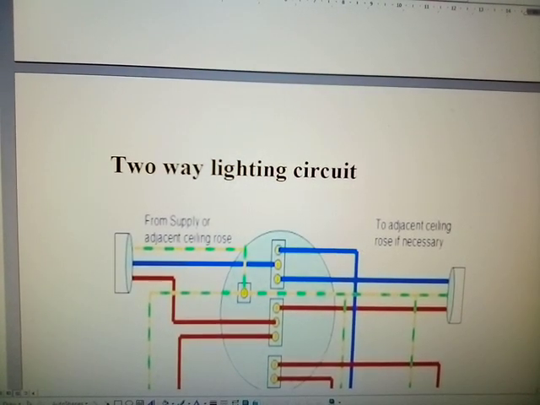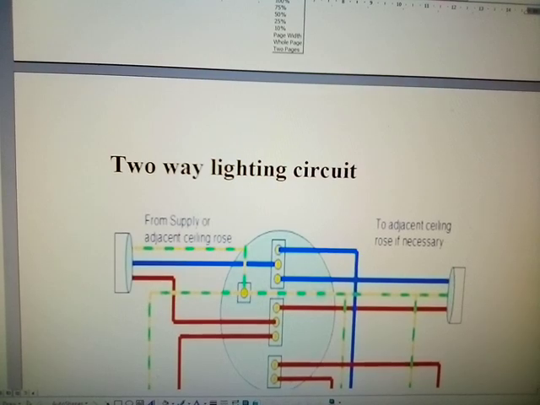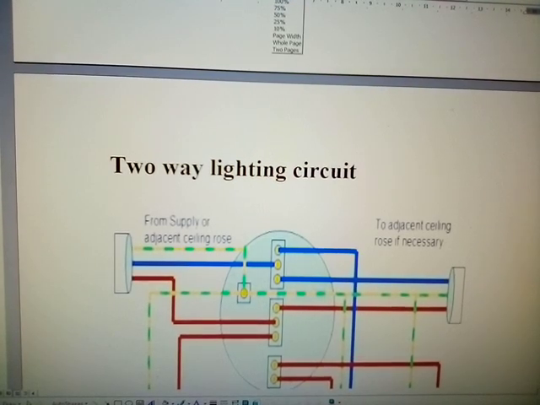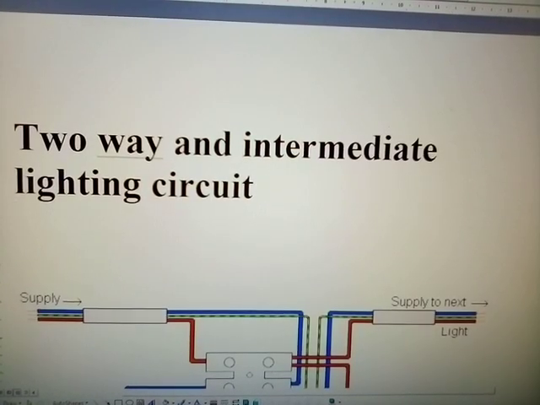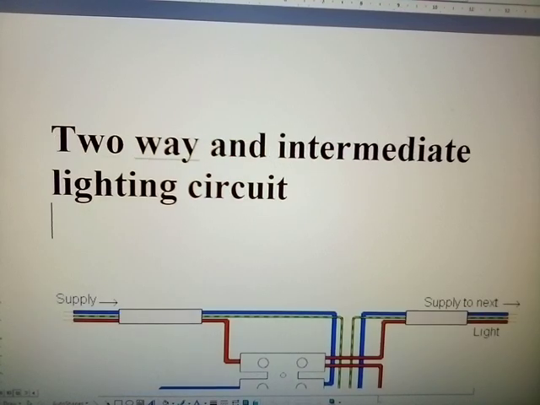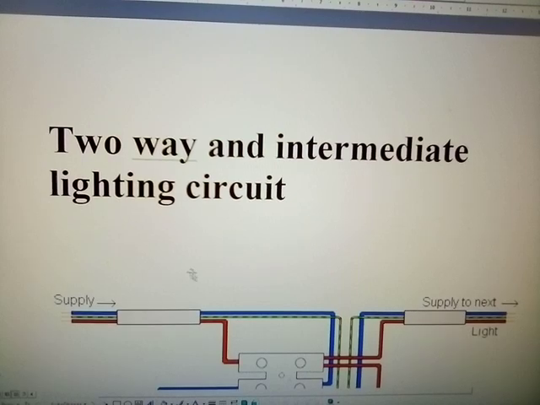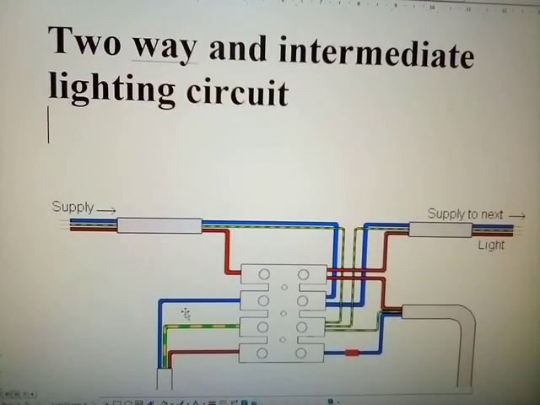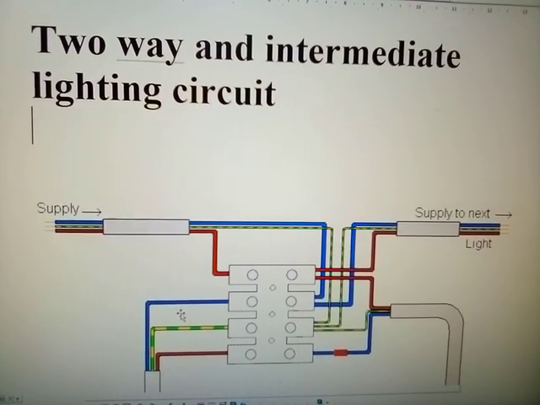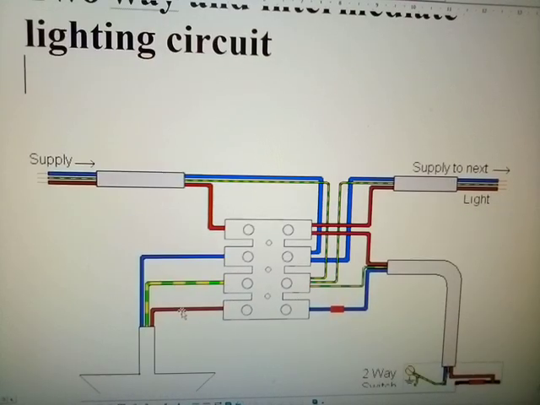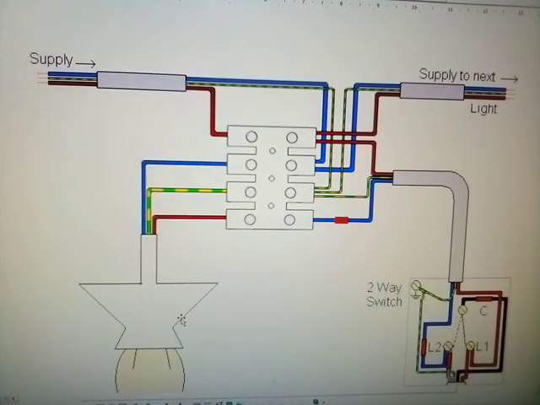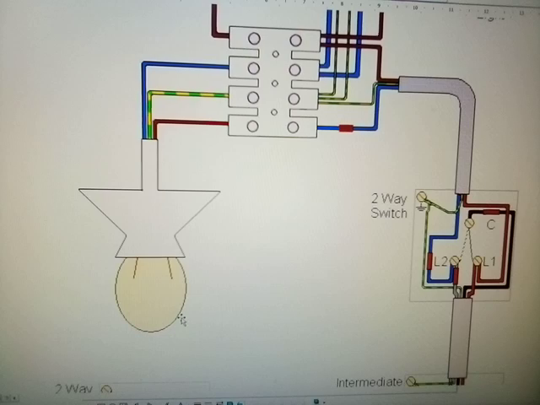Let me just see if we can make this a little bit larger, if it will give me a 200 percent amplification without losing any detail. Let me just have a look at that. Okay, that seems that it might do that actually. So bear with me again. Just make sure we get everything in play. Okay, still looking at the two-way and intermediate.